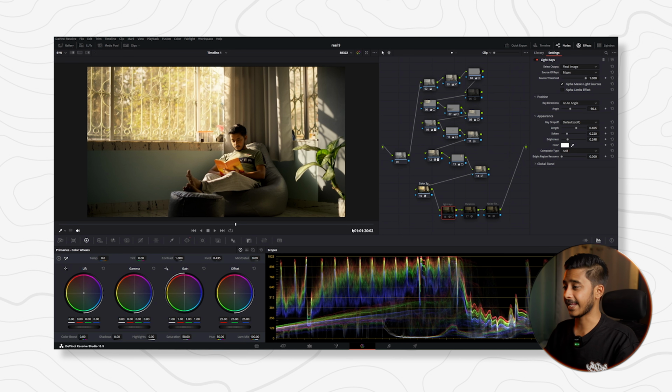So the first one is light rays, because as you guys can see, we have a really bright sun out of the window, and we should be getting a streak of God rays. But we don't have any haze or smoke to capture the light rays. So what we can do is artificially create the sun rays. Let me show you how.